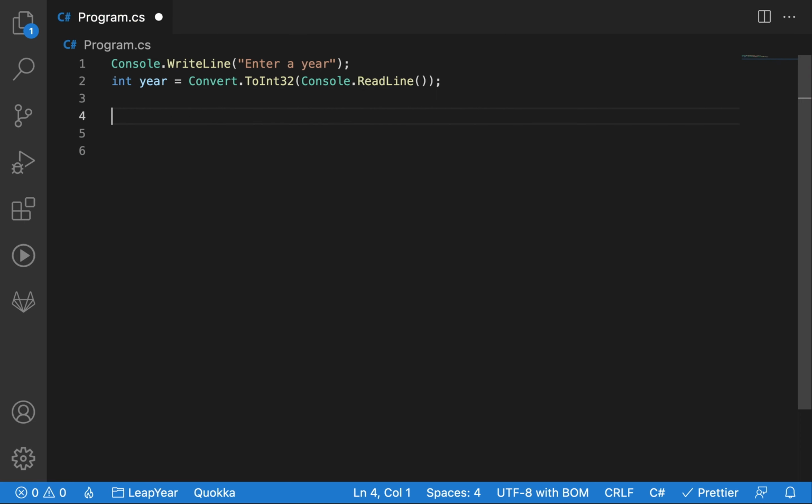Then what we want to have is an if statement to say if the year mod 4 equals 0, then it could potentially be a leap year. Mod is a shorter name for modulus, and what it basically does is gives you a remainder on the division that you're trying to do.